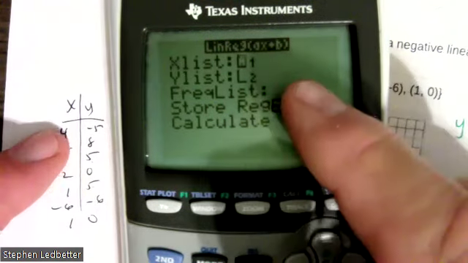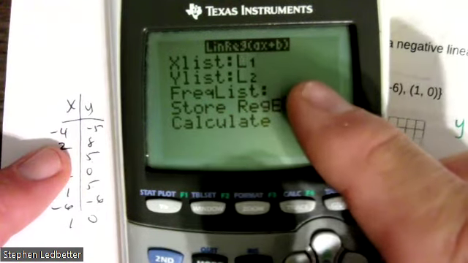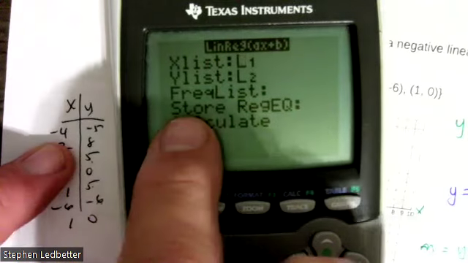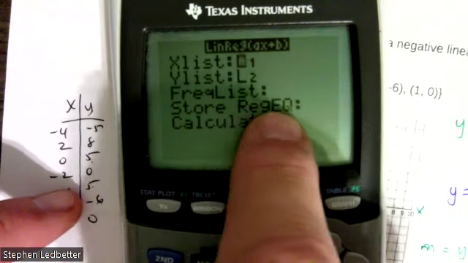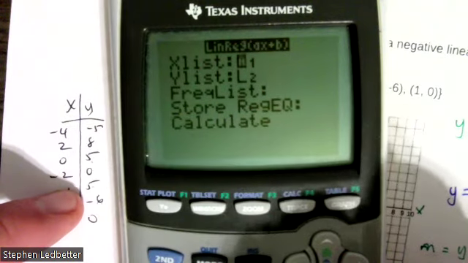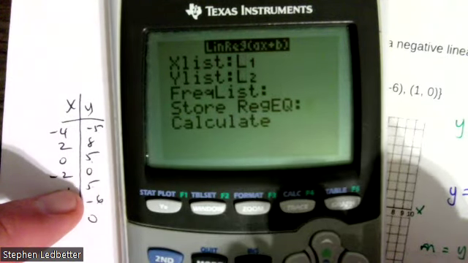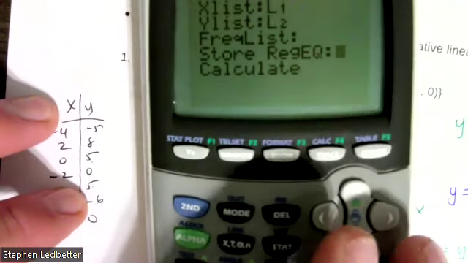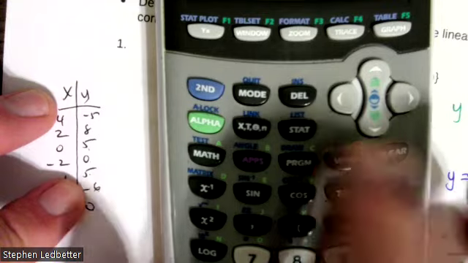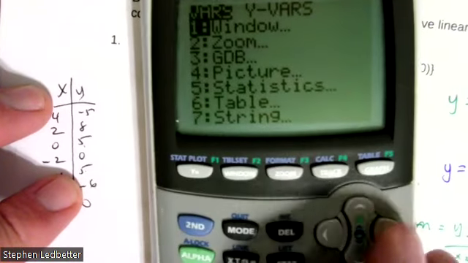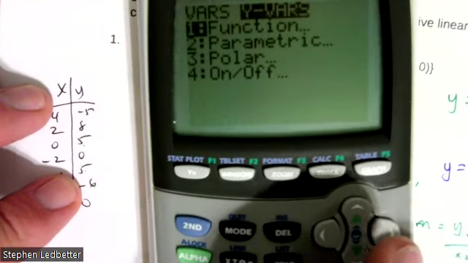Now, my X list is L1. My Y list is L2. All right, so I want to go to store. Store means save it in the regression equation. So we want to store the equation. And now we're going to tell it where we want it to store it at. Once we scroll down to this, then we're going to go to something called vars. It's variables, really. So we hit vars. And now you see Y vars. So scroll over to Y vars.